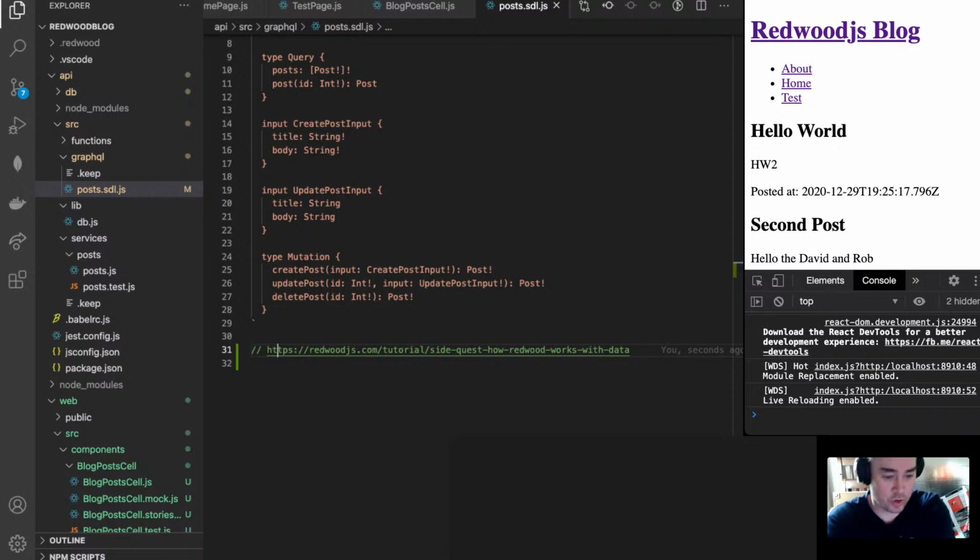In this example, Redwood will look in API source services posts.js for the following 5 resolvers: posts, post, createPost, updatePost, deletePost. Okay.